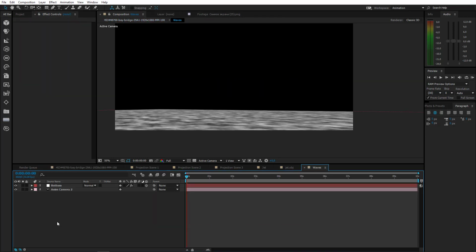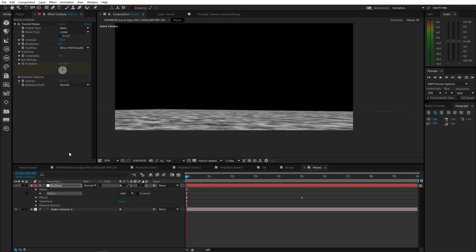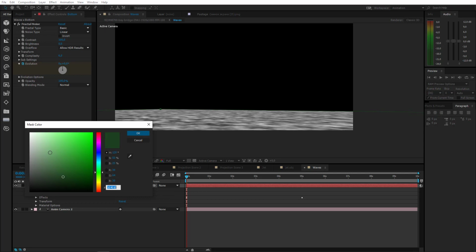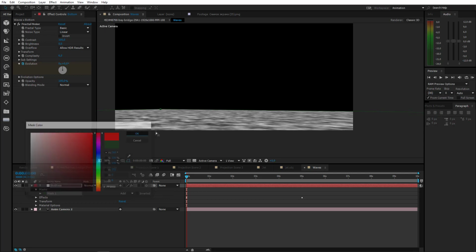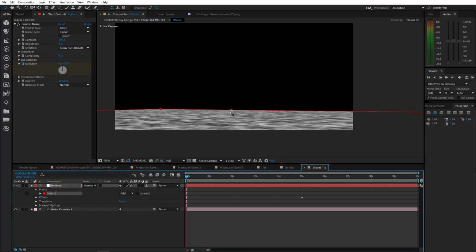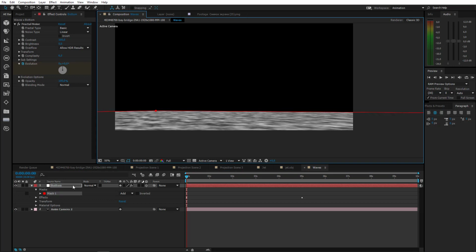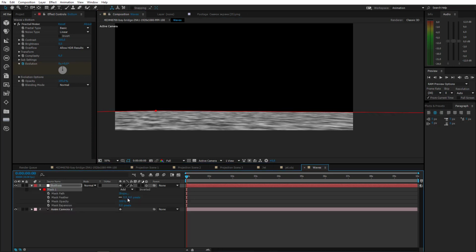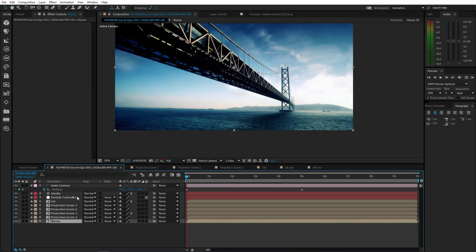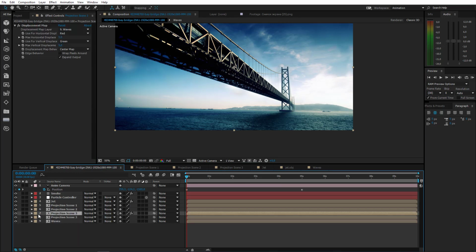Oh yes, double-click Waves comp. Select bottom layer and double-click Mask button. Let's change its color to see better. Drag the mask a little bit, like this. Add feather. As you can see, now the edges are not so sharp anymore. Okay, go back to the main comp.